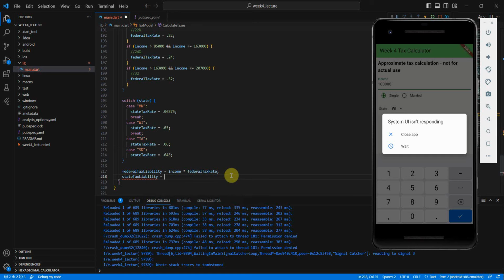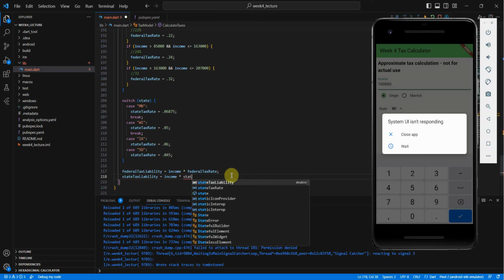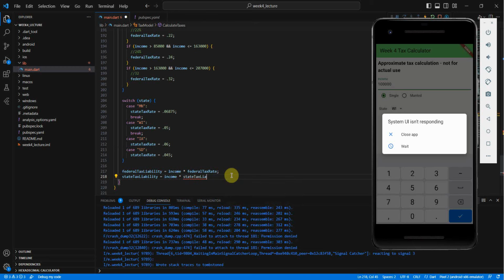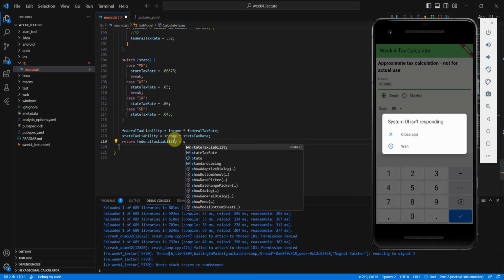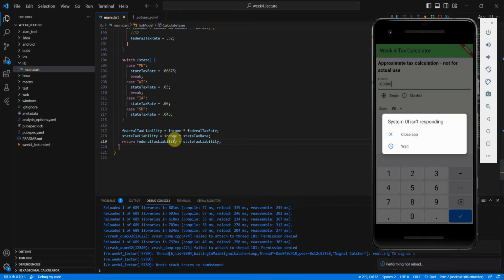State tax liability, we're going to assign income multiplied by the state tax rate. And what are we going to do now? Well, we have our values now. We just need to return them. So we're going to return the sum of federal tax liability and state tax liability. Good to go.